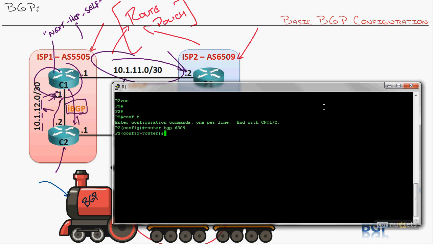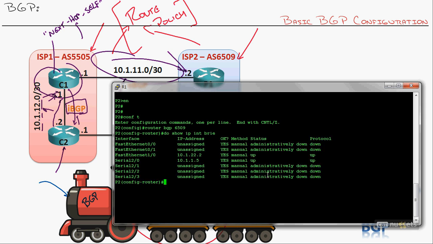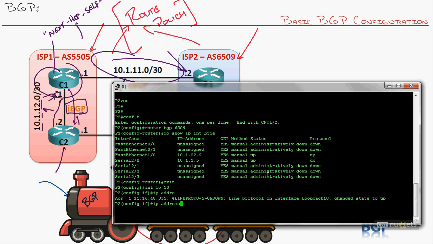We've got loopback address, show IP interface brief. Did I put the loopback on here? I didn't. Hang on. Interface loopback 10. Let's do IP address 172.16.2.1, 255.255.255.0. So we've got a little fake network we can play with.